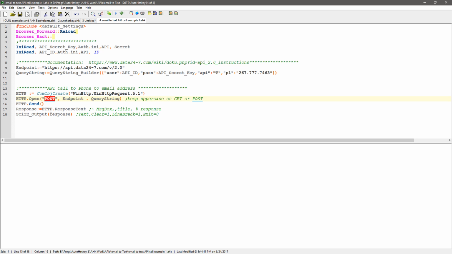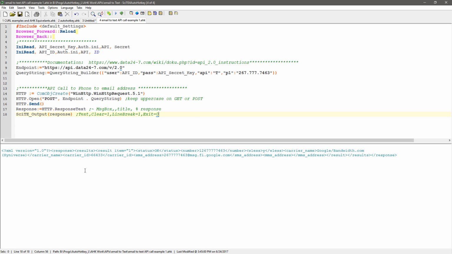So we're going to send it, and the value we get back I'm going to display in my output field here. So I save, reload, and launch. And with any luck, here we go. We return some data. The result status is okay. The phone number is this. And note the carrier name is Google Bandwidth, so it knows it's my Google one. And because it knows it's that, it knows how to concatenate. So notice that's my phone number.